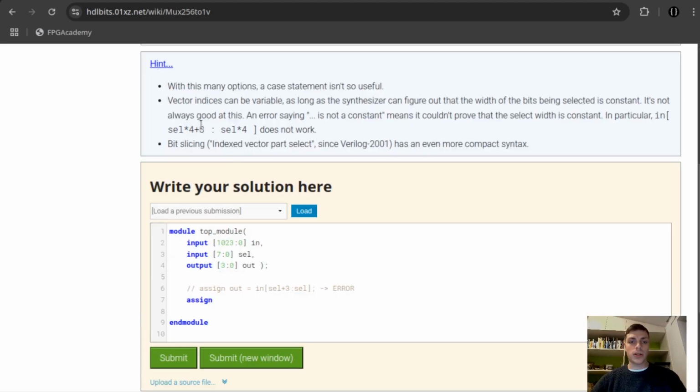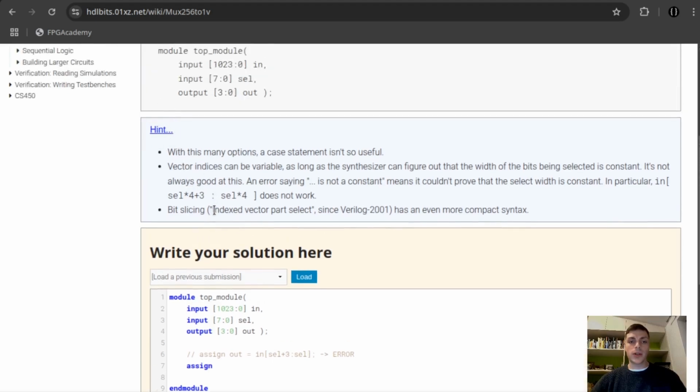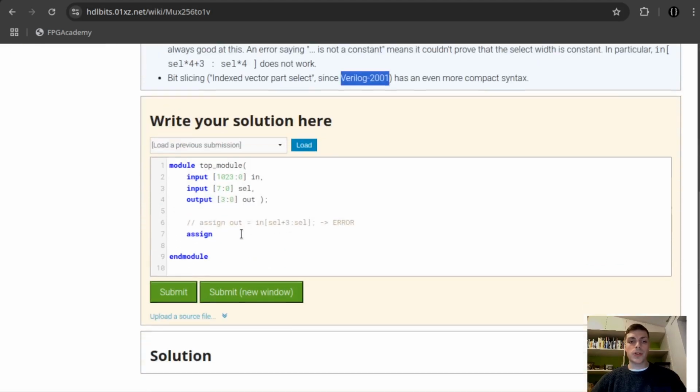If you look at the hint here, this is called indexed vector part select, and it was introduced in Verilog 2001. I will show you the syntax for this. We write assign out equals, and then we write in, and here we write the start index, then we write either plus or minus, and then we write the width. What's the width of the output we want to assign to?